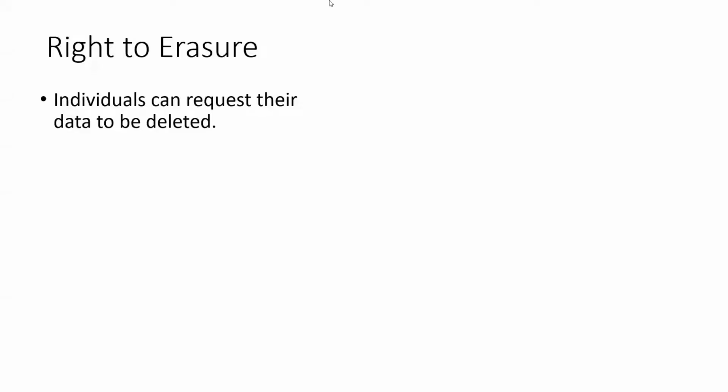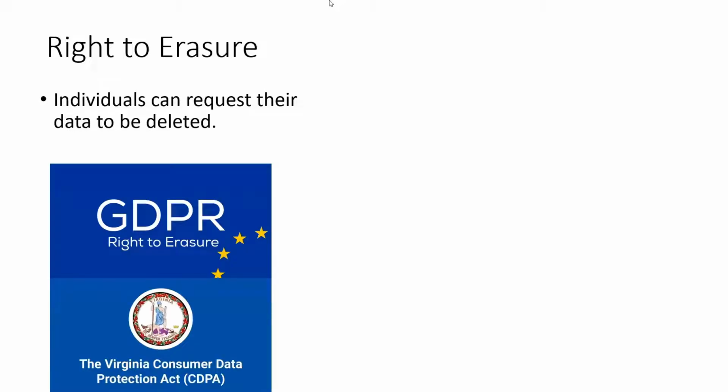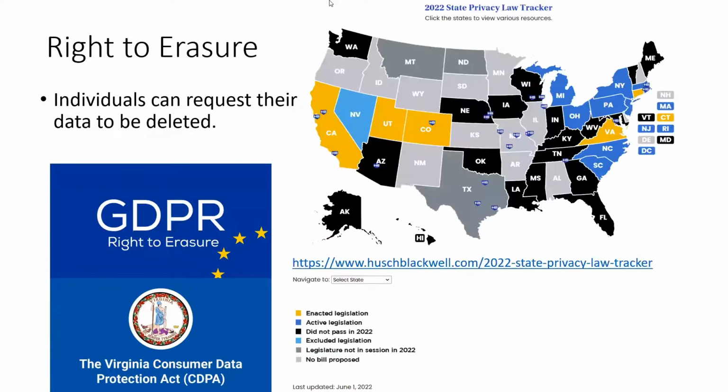Recently, there has been more and more regulations about the right to erasure. That is, individuals can request their data to be deleted. For example, GDPR in Europe allows consumers to delete their data, followed by many states in the United States. From this map, we can see a huge part of the US is considering similar privacy regulations.